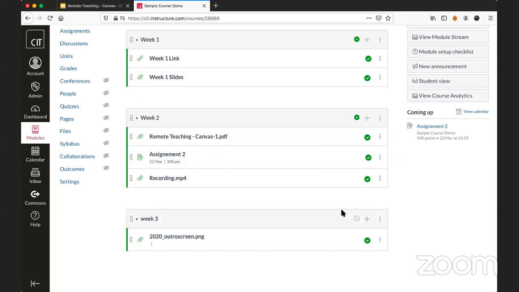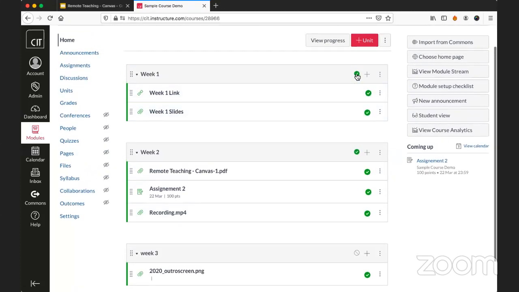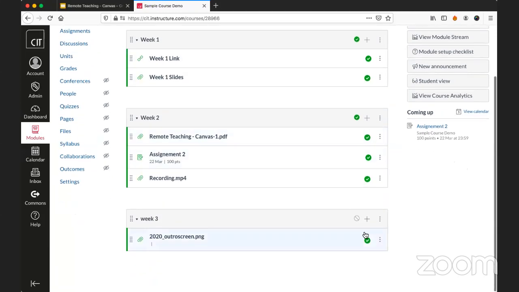Now, an important element in terms of Canvas modules, but also units and files which are added to Canvas. If you can see here, there's a number of green ticks against each of the items that I've uploaded to this course and each of the units that I've set up for this particular course. What this refers to is whether an item in Canvas is published or not. So if something in my Canvas module is published, that means that it's visible to students. If something is unpublished, it means that students can't see it.